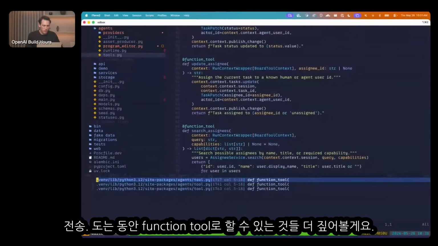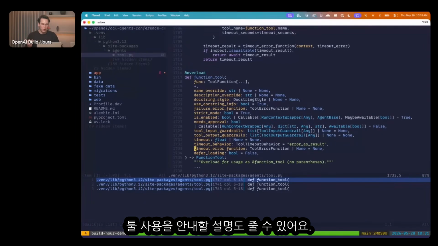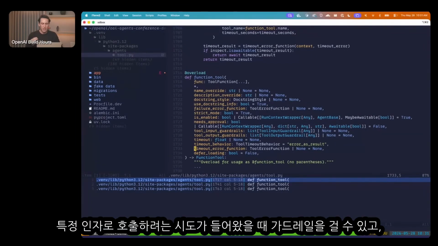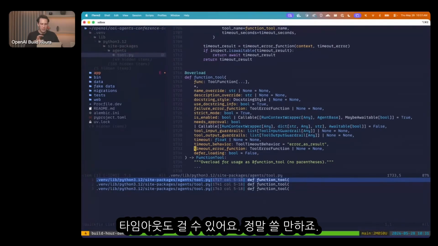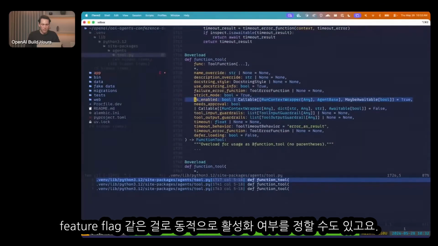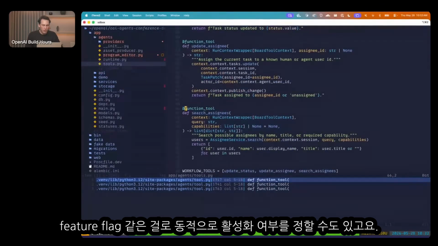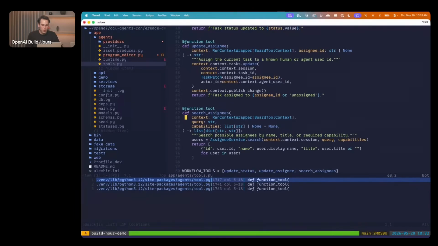There's a bunch of things you can do here. If you want to override the name, so that what the model sees is different from the name of the function, you can do that. You can provide a description to help steer the model on how to use this tool. You can provide guardrails, so if the model is trying to call the tool with specific arguments, you can add hooks around that to control the execution flow. You can add timeouts and things like this, which is pretty cool. And you can set whether it's enabled dynamically, maybe based on a feature flag or something else. So you don't have to comment out these lists of tools, which is pretty cool.